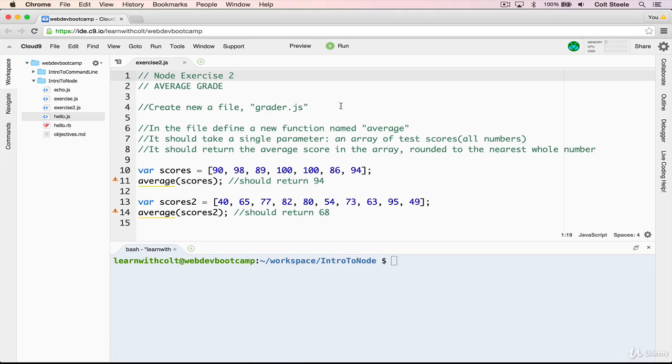The idea behind this exercise is that you are a teacher teaching a class and you have a bunch of test scores, and they're in an array, and you want to find the average score in the array. So you're going to define a new function called average inside of the new file, and that average function should take a single parameter, an array of test scores, which are all numbers between 0 and 100. And then the function should return the average score in the array, but it should be rounded to the nearest whole number. So no 93.3421 blah blah blah, it should just be 93.